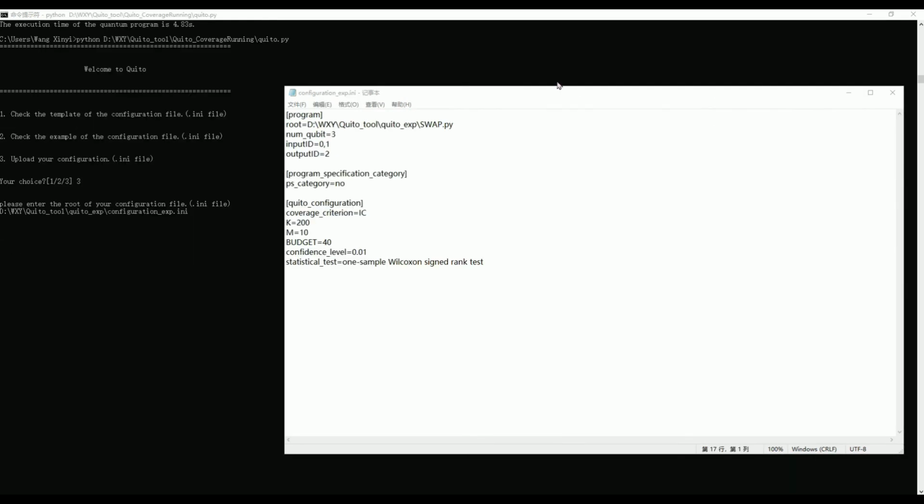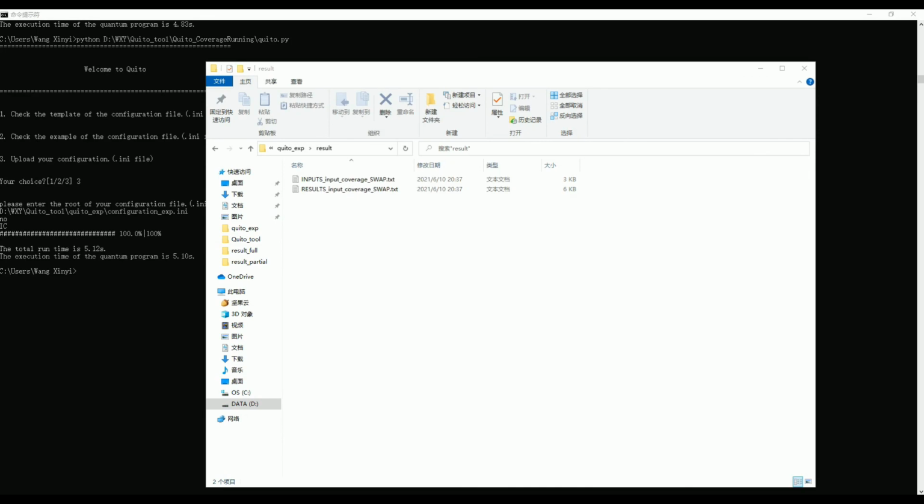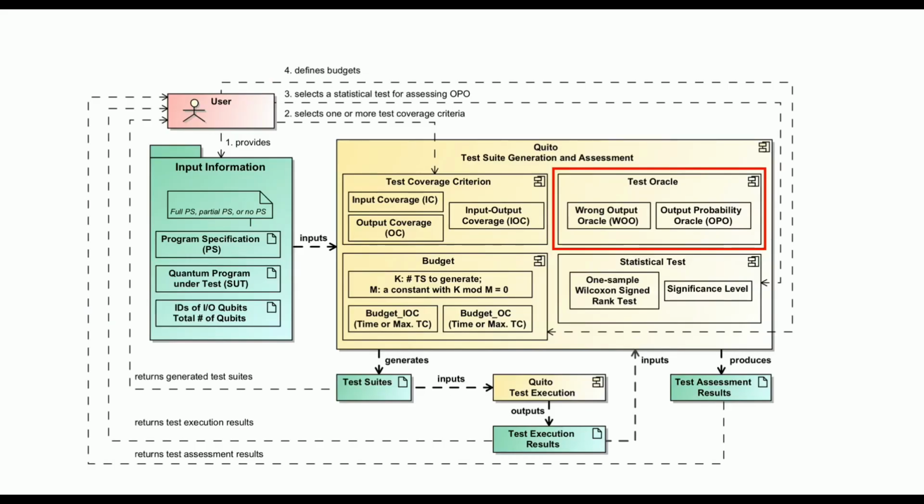If there is no program specification, Quito generates test cases in the same way as partial. However, Quito doesn't assess the results. Now let's check the quantum programs with mutants. If we provide the program specification for Quito, Quito will assess the results according to oracles WOO and OPO.